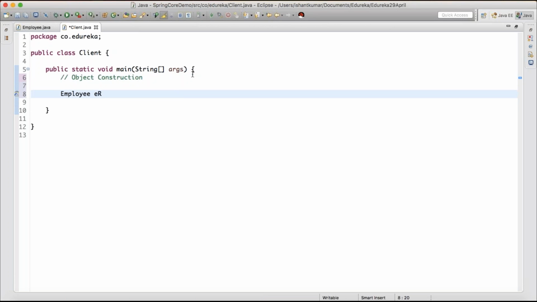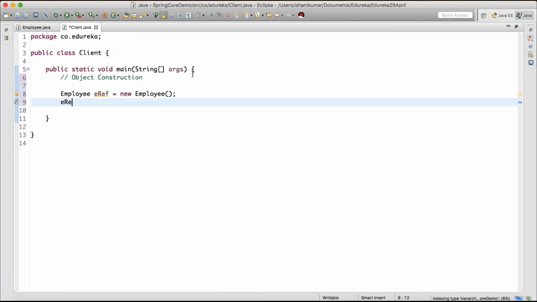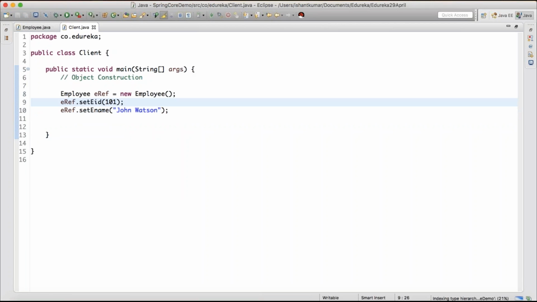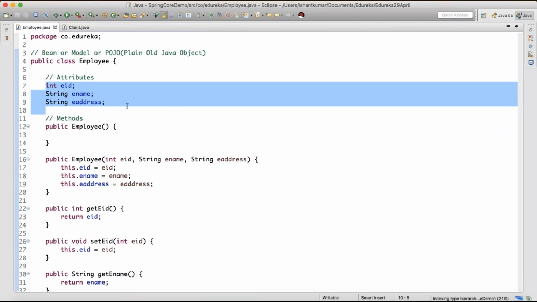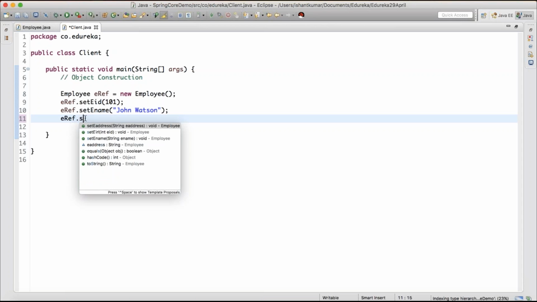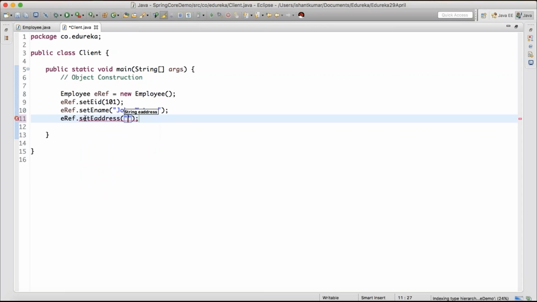We're going to say Employee eref is a new Employee. Then I can say eref dot setEmployeeName as John Watson. Then eref dot setEmployeeID, let's say 101. Guys, even though my attributes are not private, I'm trying to utilize the setters. If they were private, it would make more sense to use the setters here. Then eref dot setEmployeeAddress, let's say Redwood Shores.